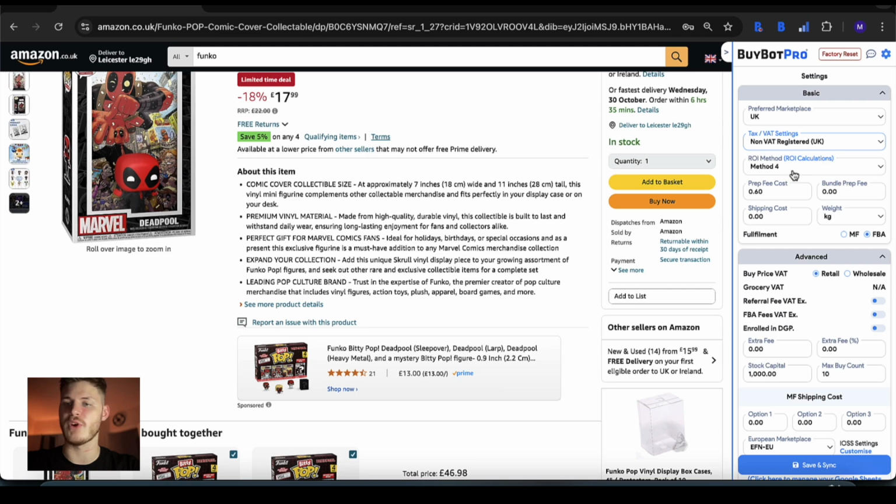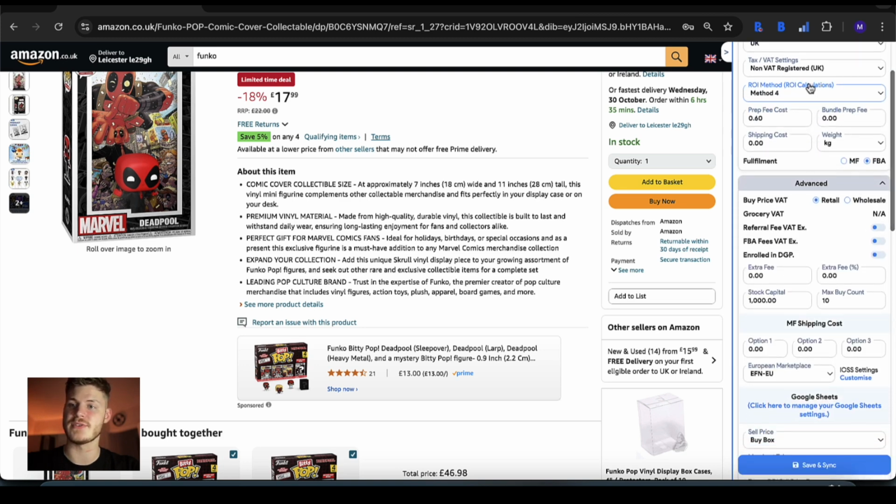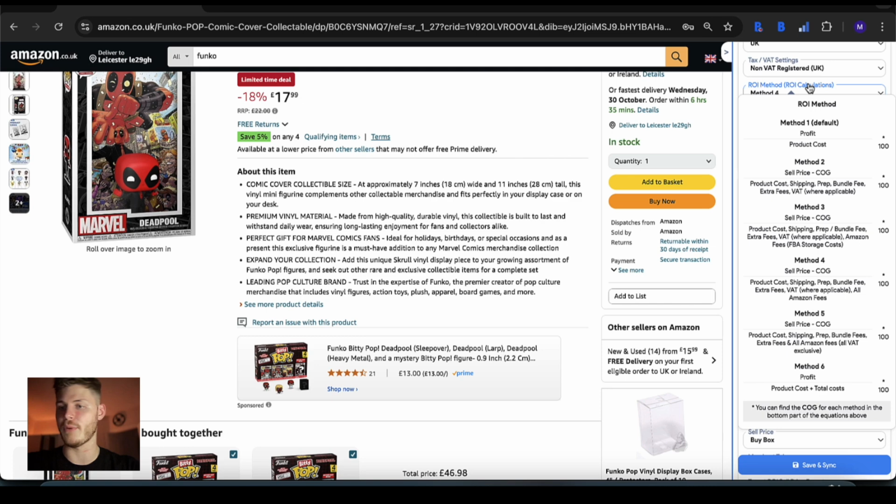Then you've got your ROI method, so return on investment. It's how you can judge how well an item's going to do, how much you're getting back on top of your initial investment. If you hover over ROI calculations, you'll be able to see all of the methods in BuyBot Pro. So that's all of the sums. If you aren't sure which sum to set, method one is the most basic way to work out ROI. It's the general way to do it.